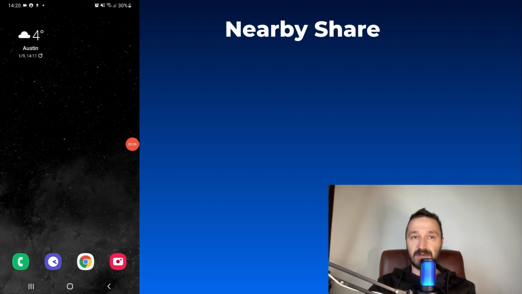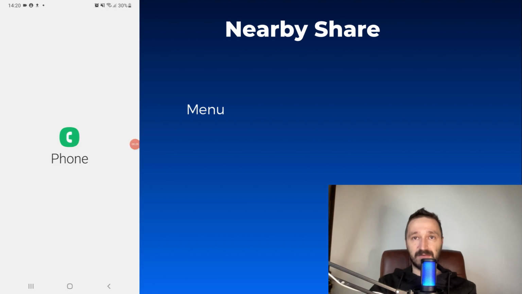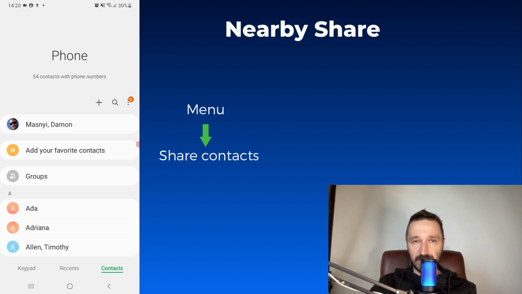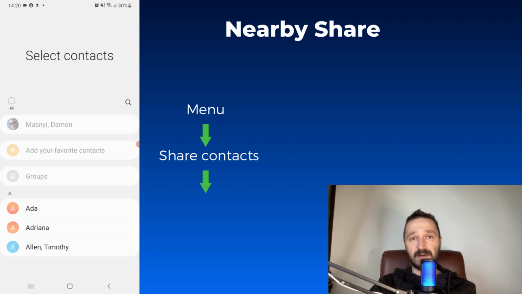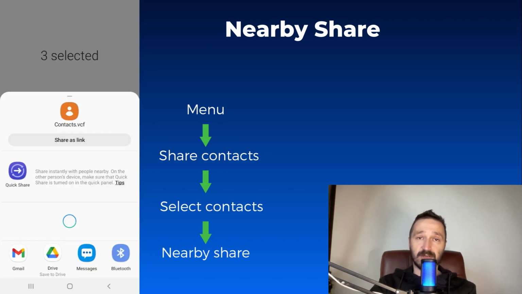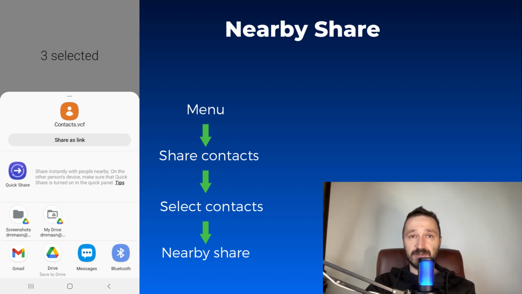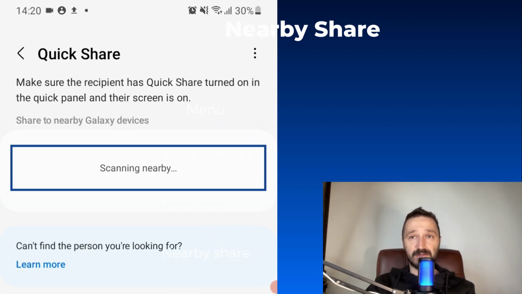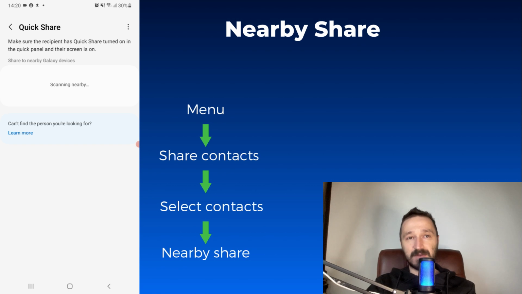Next up is Nearby or Quick Share. Now, since I do not have 2 Android phones to show you the entire process, I'll walk you through almost everything you need to know to get this done successfully. Here's how it works. Open the Contacts app and tap the three-dot menu. Select Share Contacts. Pick your contacts and tap Share, and choose Nearby Share, or Quick Share in my case, from the list. When you choose Nearby Share, the receiving device will pop up on your screen. Just tap on it, and on the other phone a notification will appear asking you to accept the transfer. Once accepted, the contact file is sent in just seconds.